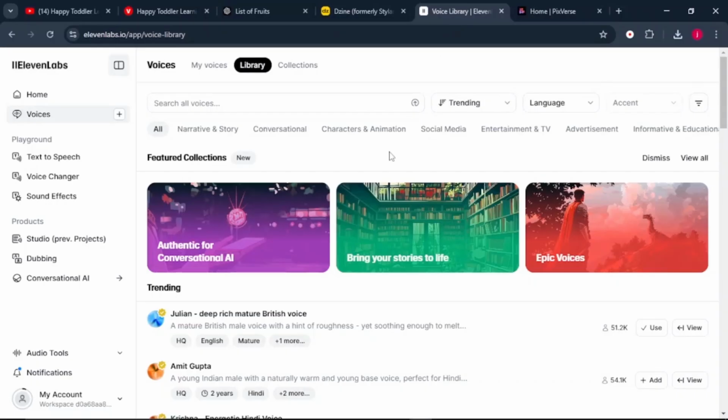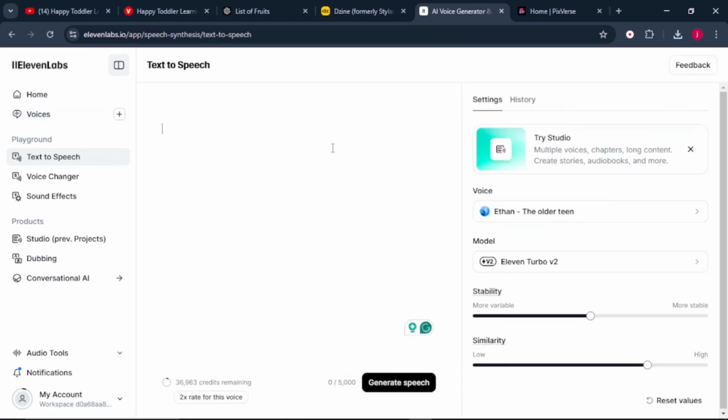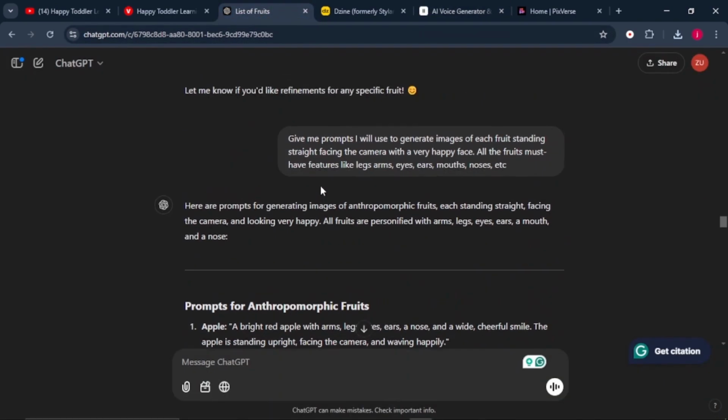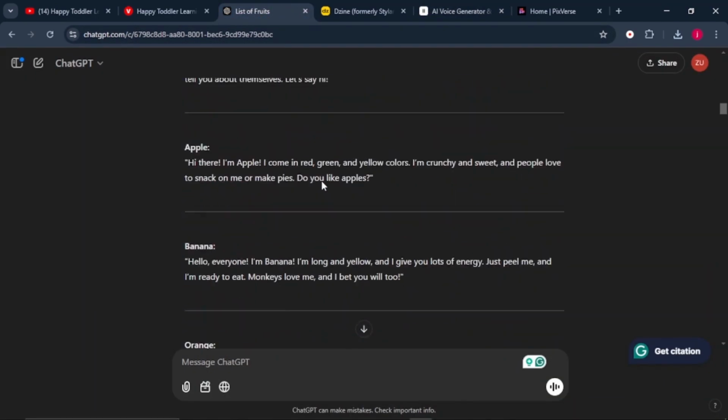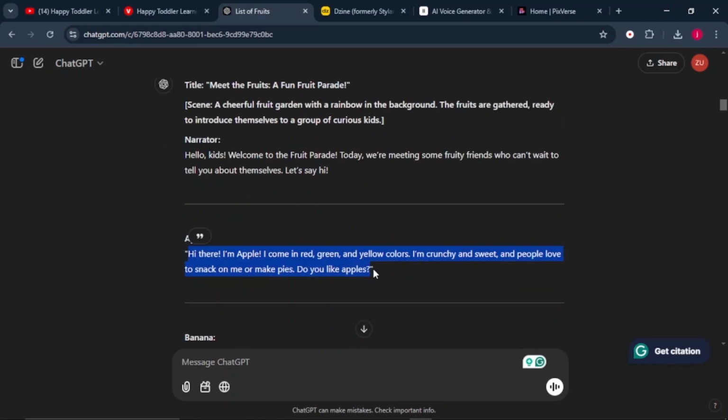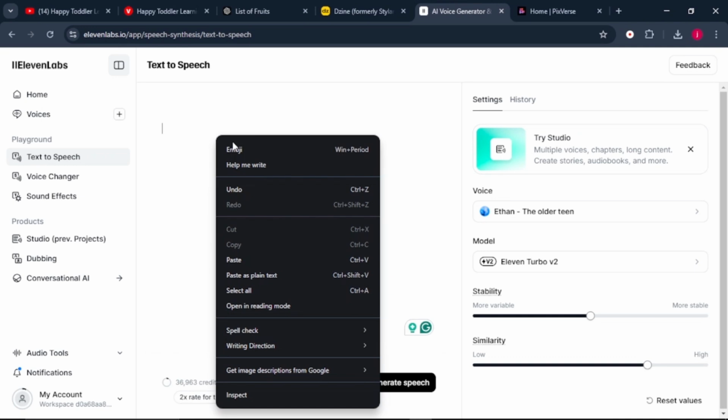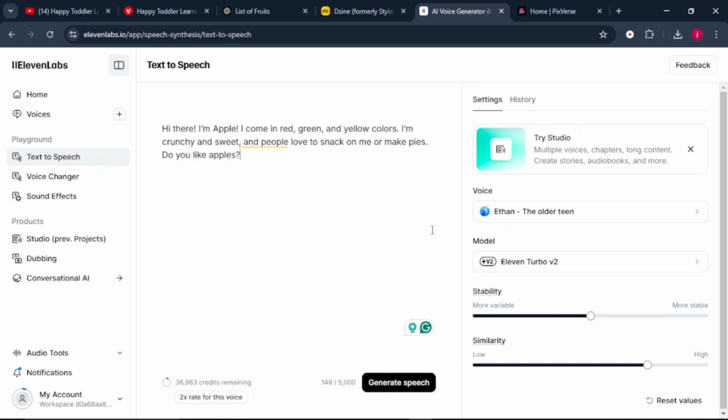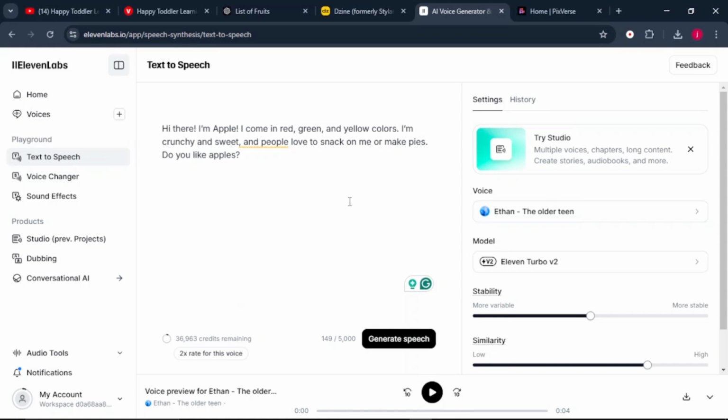So once you're here, what you want to do is come to the text to speech button here on your left. From there, what you want to do is go back to ChatGPT and go to your lesson where the fruits are introducing themselves. So the first fruit is an apple. So copy the text for an apple. We'll come back to ElevenLabs and we'll paste it there. And from there, we'll select a voice that will be suitable representing an apple. Once we find a voice that is suitable for an apple, we'll click on the generate button. Okay, I love how it sounds, so click on the download button.